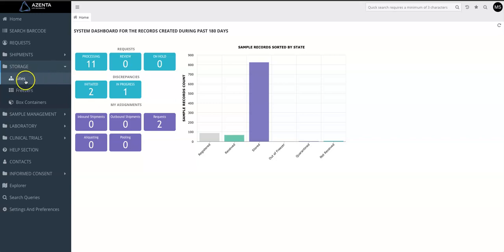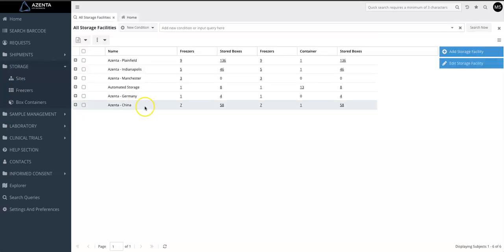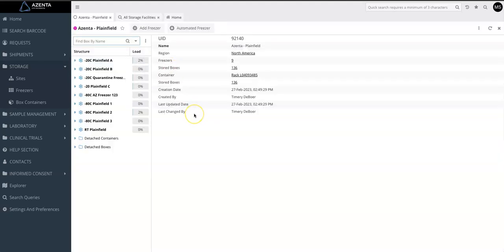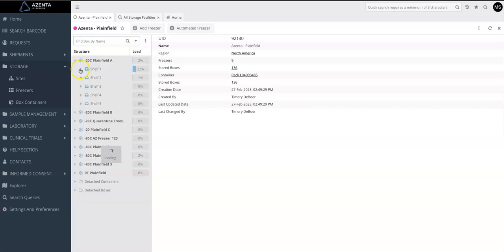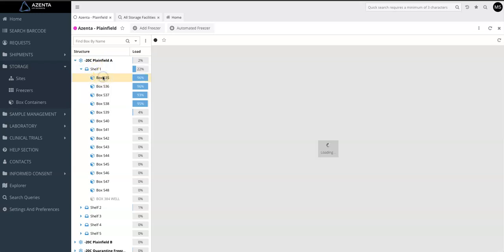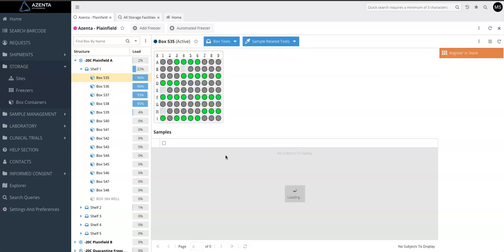To view the hierarchy, click on Sites, pick the site that you would like to see, open it up by double-clicking, and you can see the tree of freezers in this location. You can expand the tree to see the freezer, shelf, and box, and view the samples inside of the box.